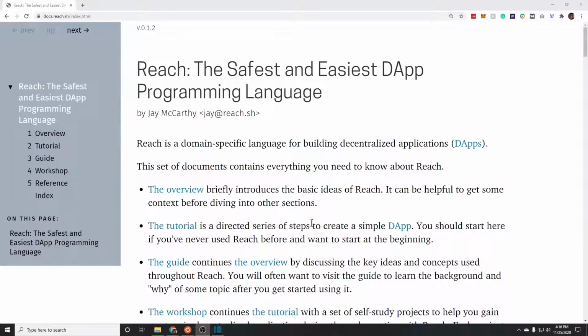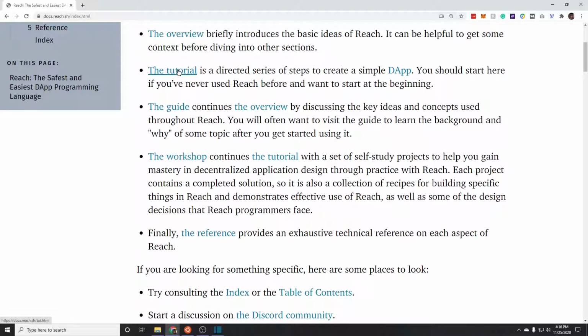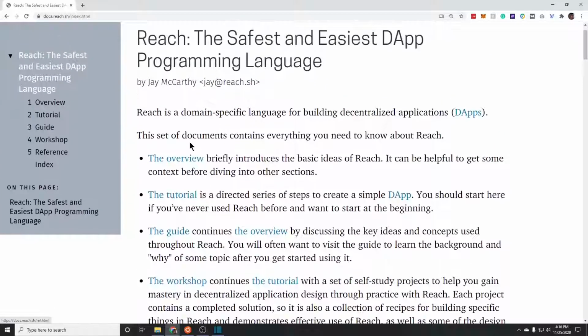And here are the docs. They're located at docs.reach.sh. You can just go ahead and type this in your browser, or you can go to our homepage and click on the docs link, or of course we'll just link to it in the description of this video. The docs are split up into 5 different sections. You have the overview, the tutorial, the guide, the workshop, and the language reference. We'll start with the overview.